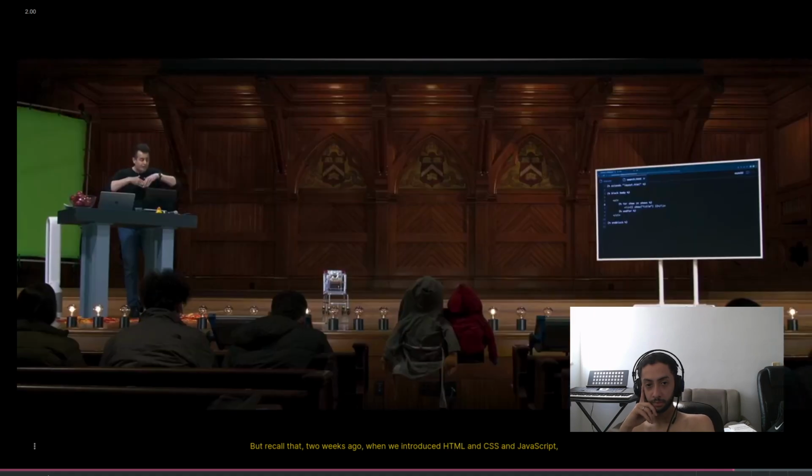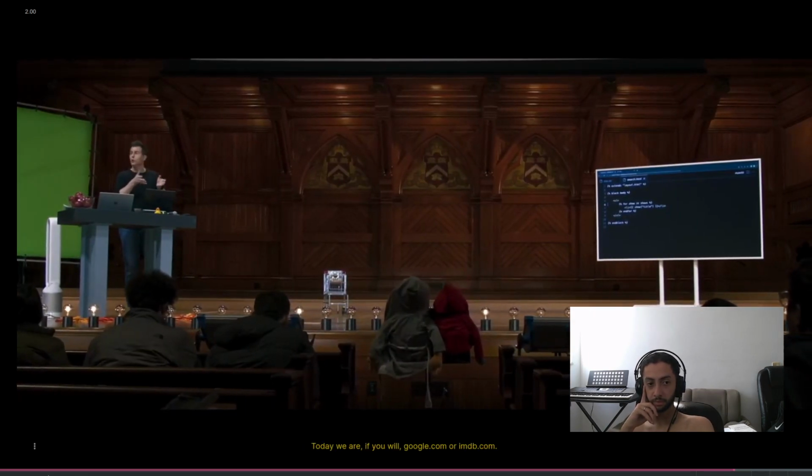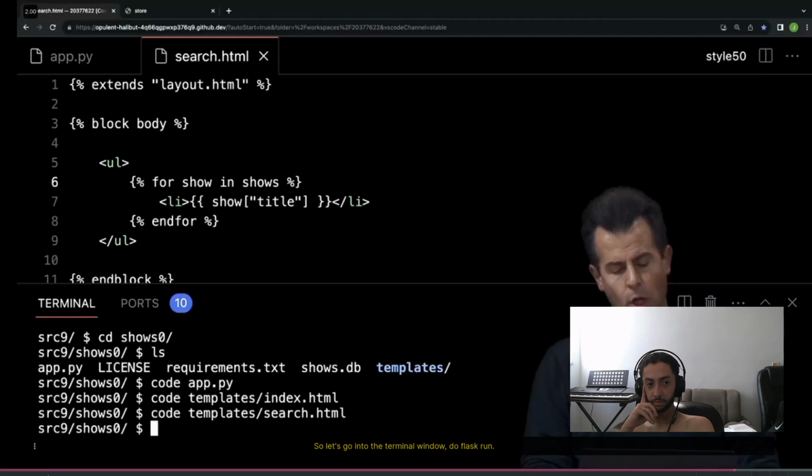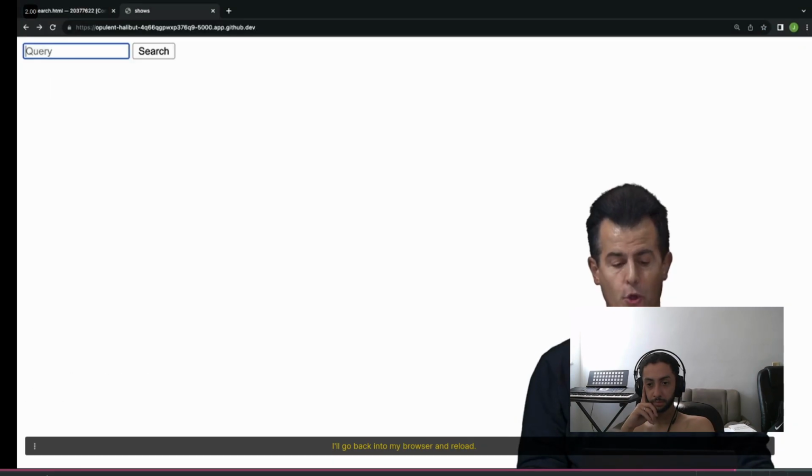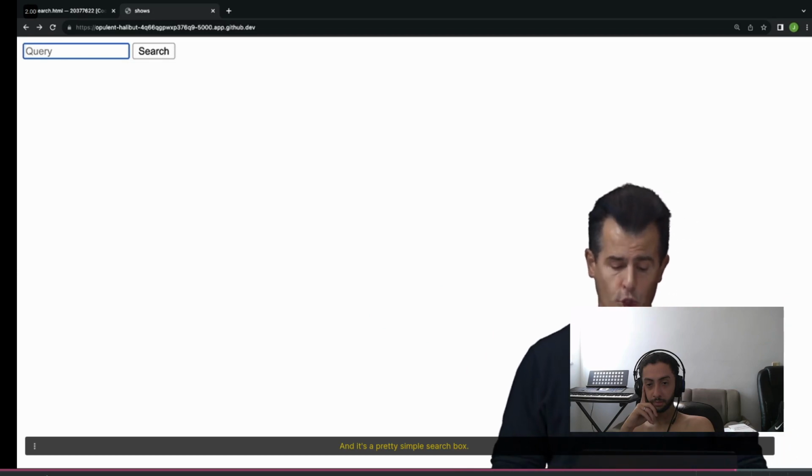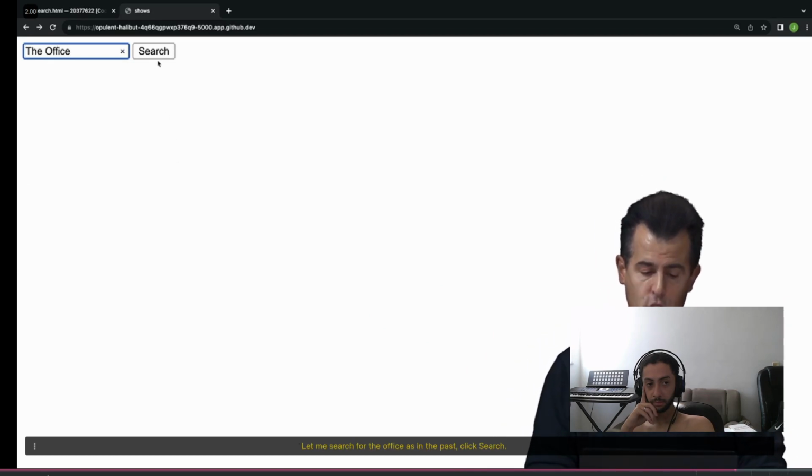So there's not that much to this application to enabling search, but recall that two weeks ago when we introduced HTML, CSS, and JavaScript, we completely punted to the actual google.com. Like today, we are, if you will, google.com or imdb.com. So let's go into the terminal window, do flask run. I'll go back into my browser and reload, so we no longer see the store. We now see IMDb, and it's this pretty simple search box. Let me search for The Office, as in the past. Click Search, and notice two things.